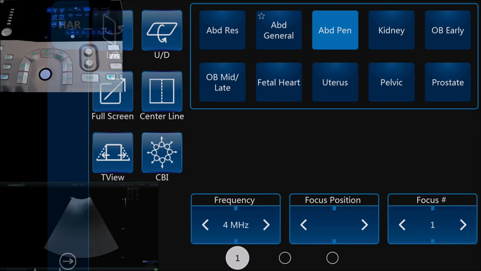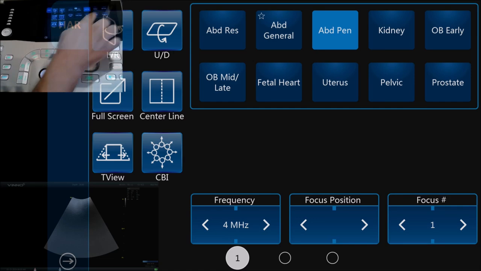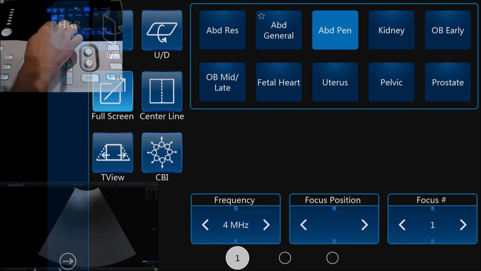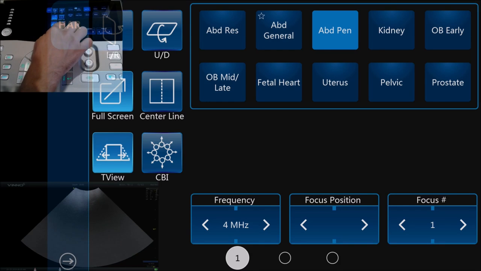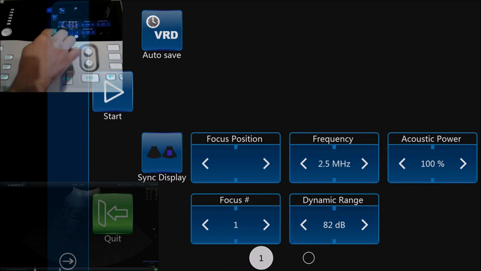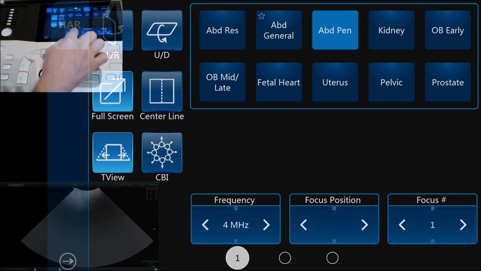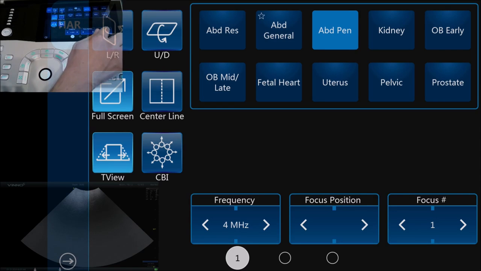So when you first turn on your VINNO ultrasound unit, this is the touchscreen that you'll see in front of you here. On the top right, you'll have all of your presets, and on the top left, you'll have the left-right flip, up-down flip, full screen, center line, T-view, which expands the image, and any other optional features like contrast bubble imaging, for example. At the bottom, you'll have the most commonly used image adjustment parameters, so the frequency, the focus position, and the number of focuses.